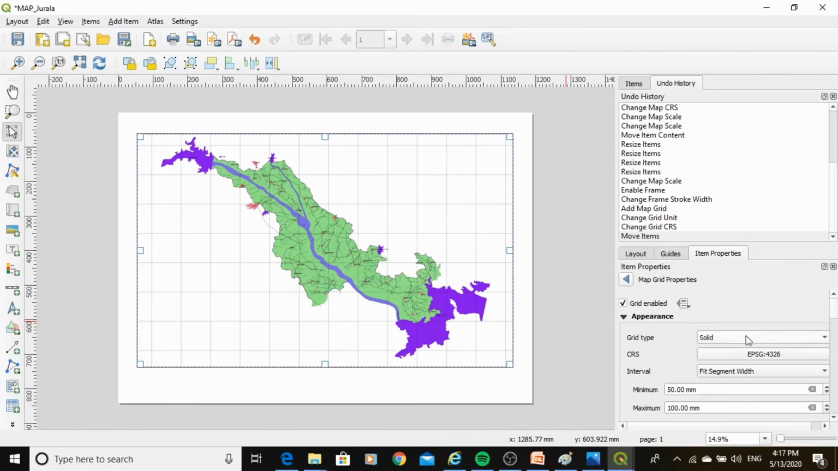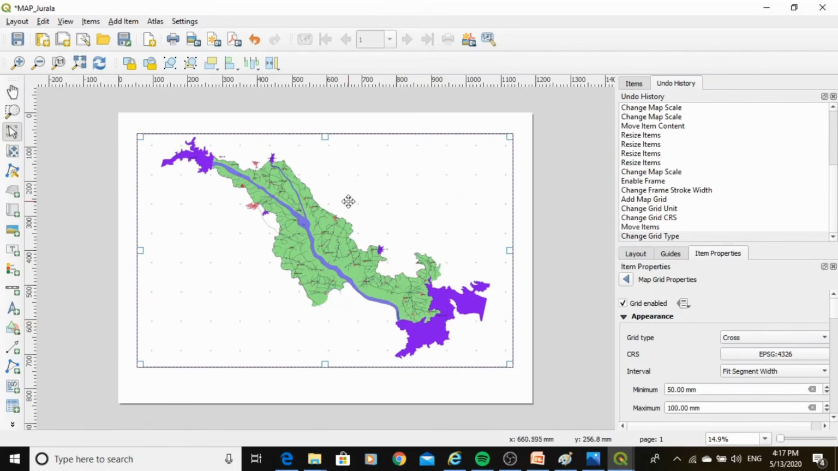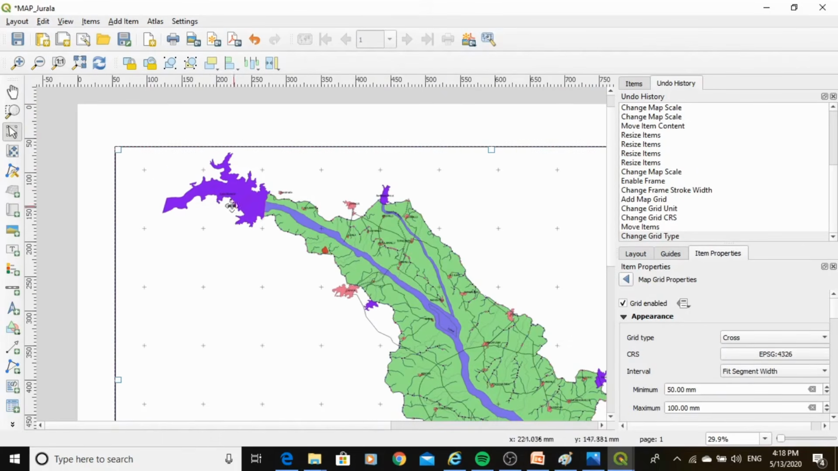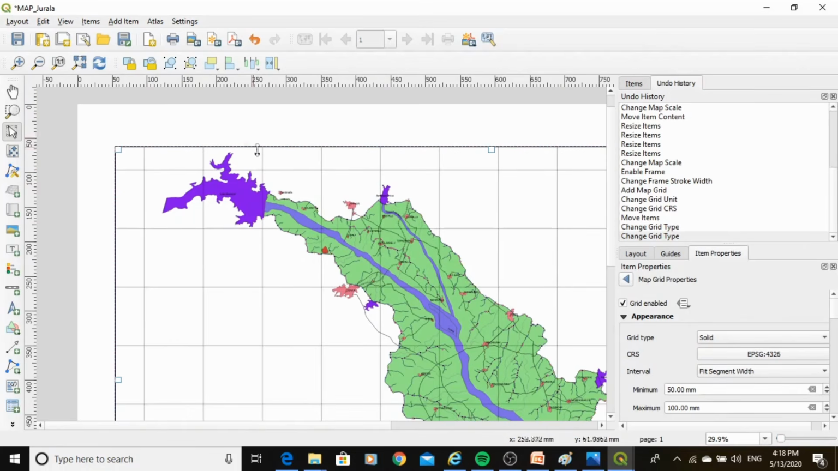If you change it to cross, what happens? It will appear like this. Make it solid.